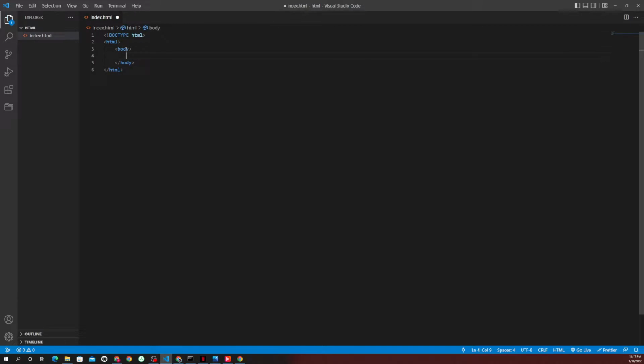Let's put, for example, a heading, and we have h1, and I'll say this is my amazing first page. I will save this one.